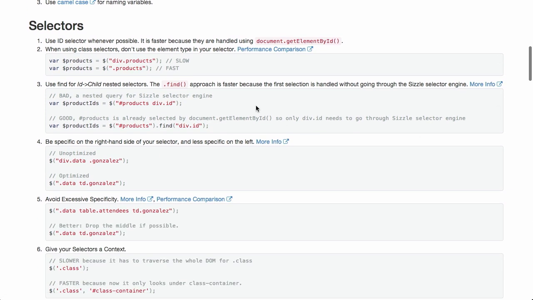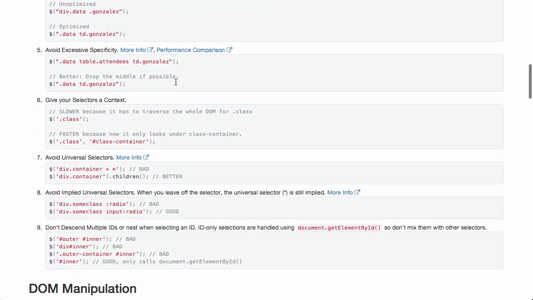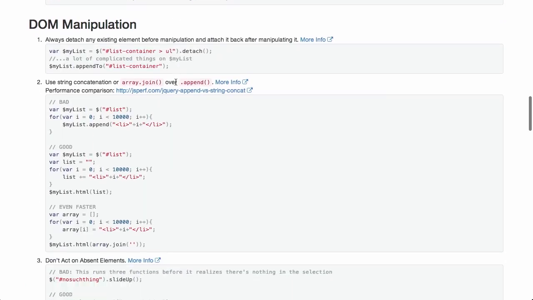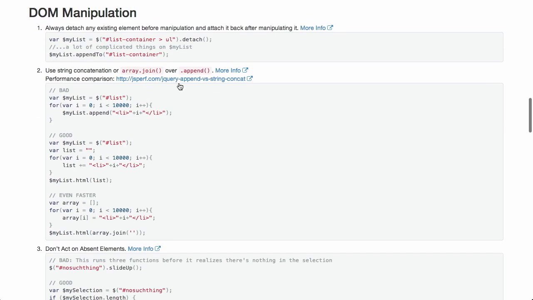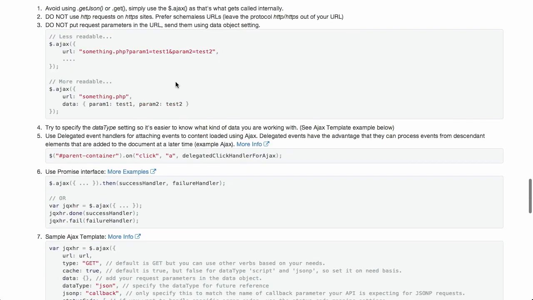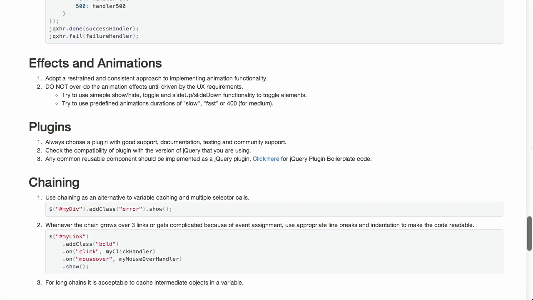Then it goes through and talks about the different selectors and what is slow and what is fast. In the most general sense, you want to use ID selectors when you can, or when you're using class selectors, don't use the element type in your class selector. It goes through and has just a ton of different advice for selectors, DOM manipulation, events, even AJAX requests. So, too much to go through here on the show, but really these are things that you should be doing if you're using jQuery in your projects.